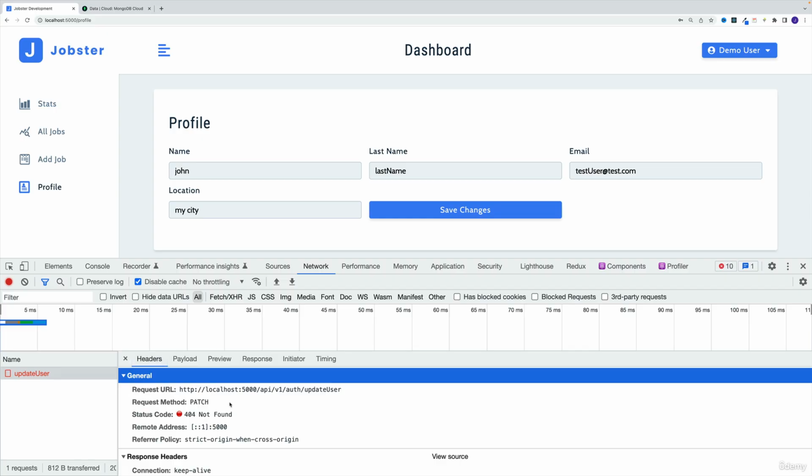So let's take a look at the headers. So the request is going to localhost 5000 API and all that. So we already knew that. And then we have auth and update user. So that's the route we'll have to create. Now notice the method. This is going to be a patch route.